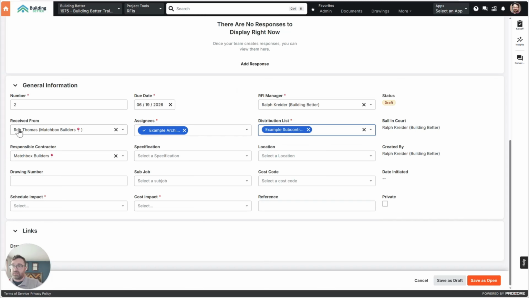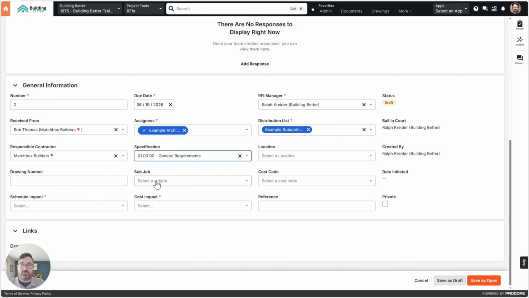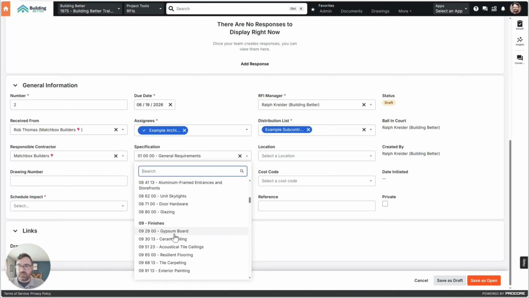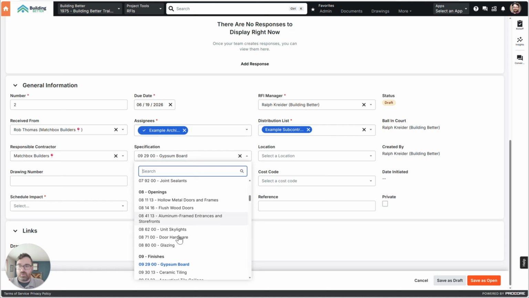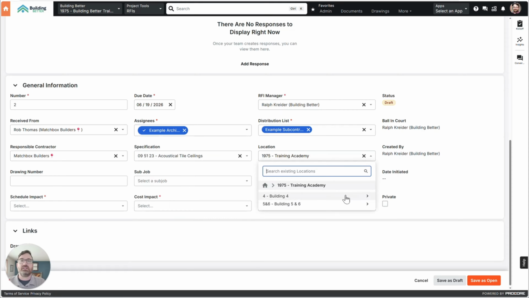Responsible contractor, automatically who it received from. It's there. If there's a spec that it references, you can put that spec in. So general requirements. I probably have a ceiling spec in here somewhere. Gypsum board or acoustic tile ceiling. So either one of there. Location, you can pick a location. I can pick the entire project, or I could come in here into like building 4.